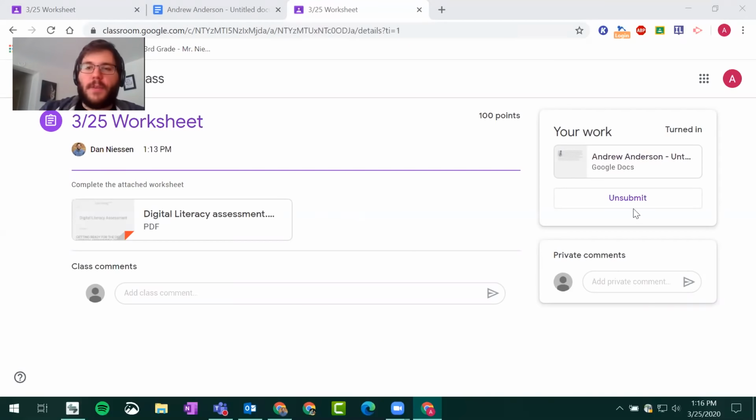Back on the student side, you'll notice there's an unsubmit button. If students click unsubmit, the teacher gets an email notification saying, hey, this student has unsubmitted their work. We still have their original that they turned in. If they unsubmit, make some changes, and then resubmit to you again, you get notified a second time when they resubmit.